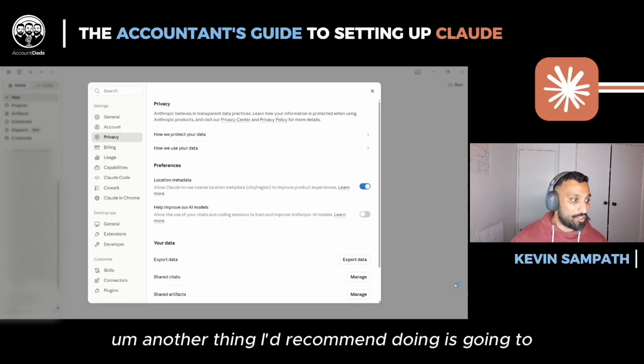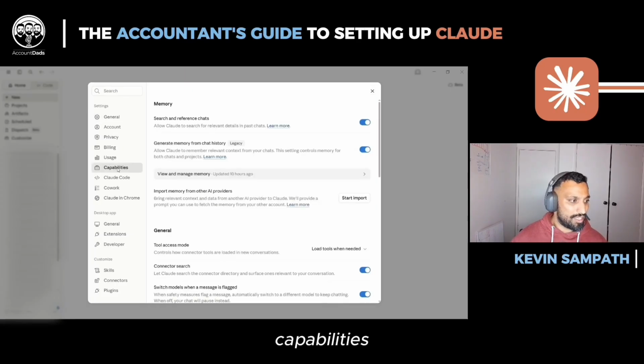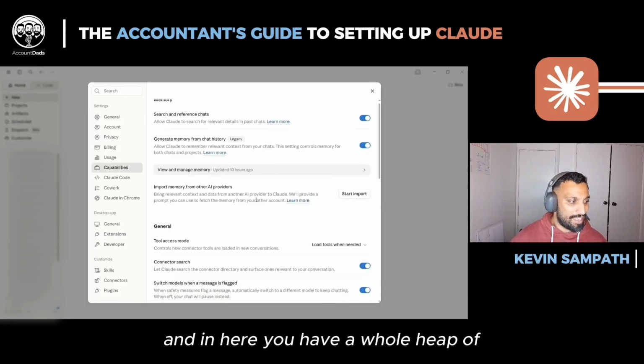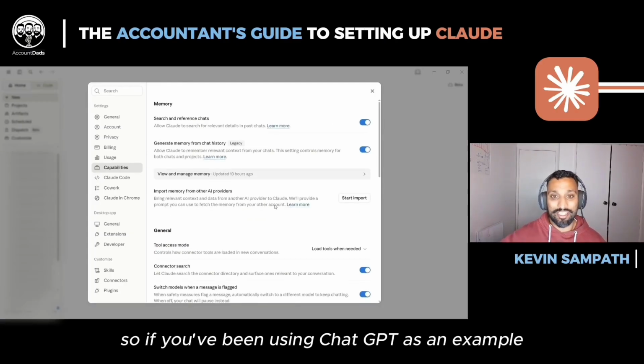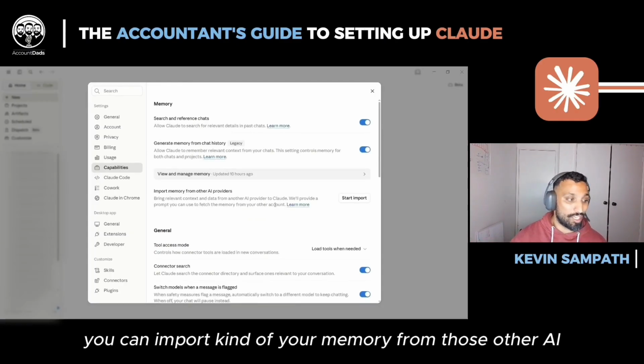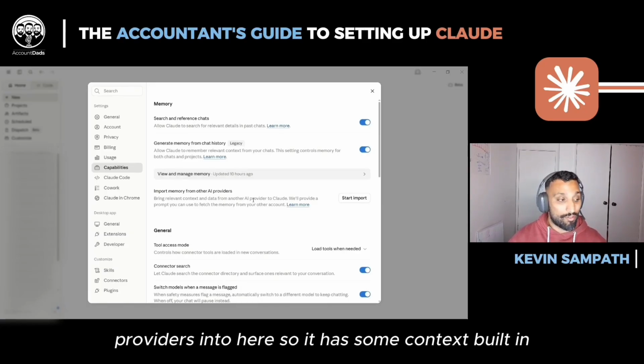Another thing I'd recommend doing is going to capabilities. And in here, you have a whole heap of things that you can do as well. So if you've been using ChatGPT as an example, you can import your memory from those other AI providers into here, so it has some context built in.